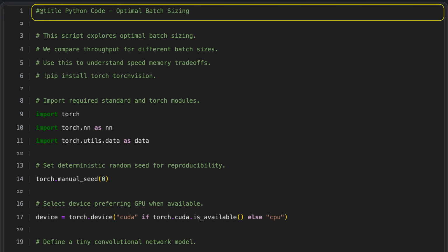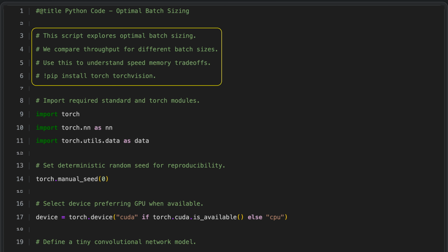Python code, optimal batch sizing. This script examines how different batch sizes affect training performance. It compares throughput across several batch sizes, so you can see how speed changes as batches grow larger or smaller. The goal is to help you understand the trade-off between faster processing and higher memory usage. To run the script, make sure the PyTorch and TorchVision libraries are installed.